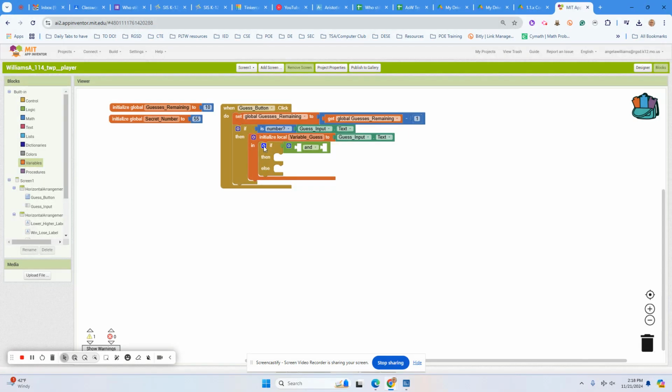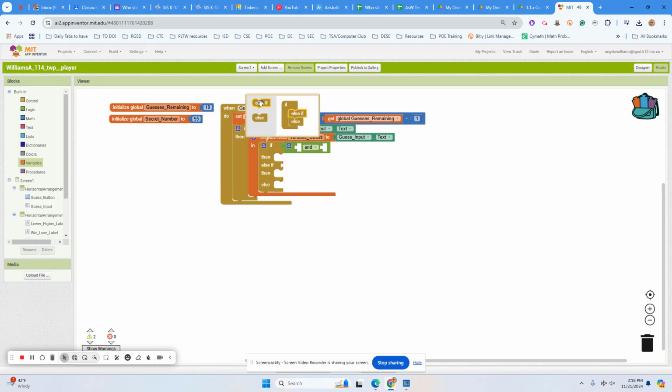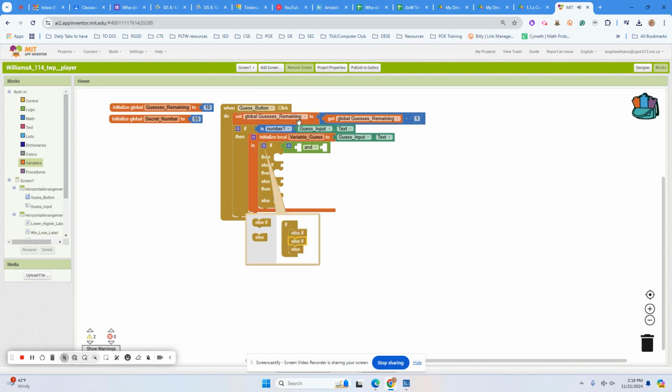Okay, your mutator button right here, you are going to need, let's see, if then else, you're going to need actually an else if right here. Okay, so you need an if then else if. And then you need another else if. Okay. And then you need a third, one more, a third else if.